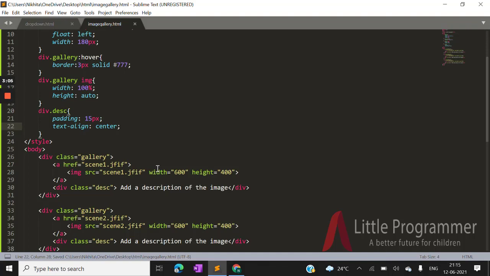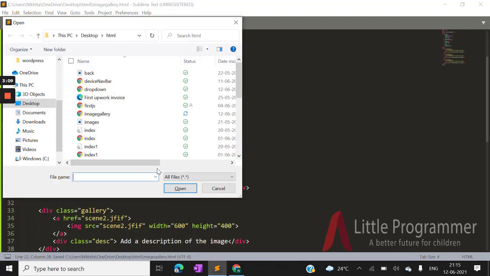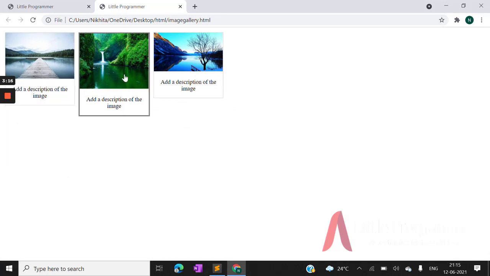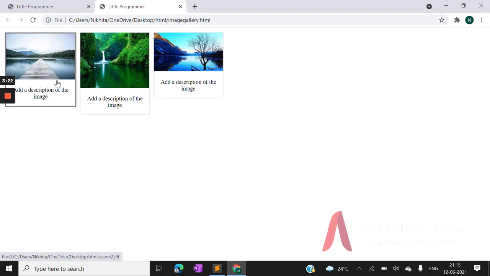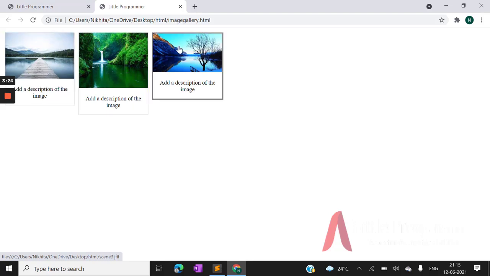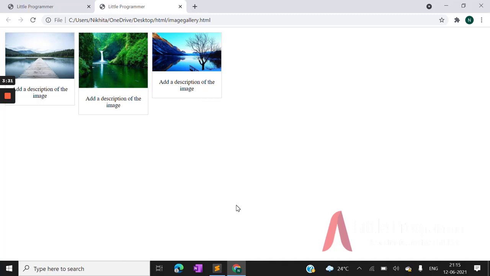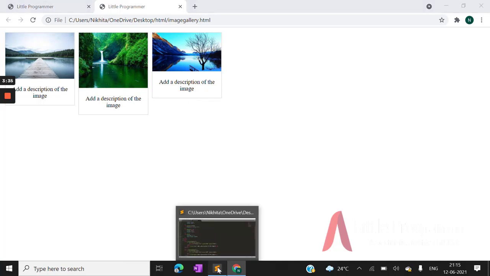Now let's save this, Control S. Image gallery is my file name. You can see here three images I have added, right? You can see the image sizes are different, because all the image sizes are different, so according to the size it is applying here. You can adjust the size however you want.